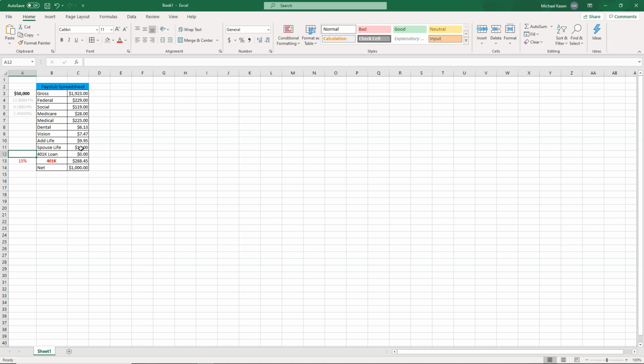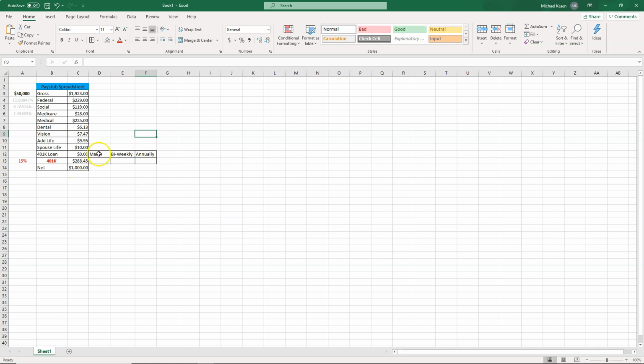Now this is running pretty long, so I'm going to try to wrap this up pretty quickly. We are going to grab this cell here. We're going to go down and we're going to go right 2 additional cells. We're going to let go and we're going to border them up. We're going to put the word match here, the word biweekly here, and the word annually here. Biweekly needs a little more space, so we'll give it to them. We're going to center these up, highlight, center, center.